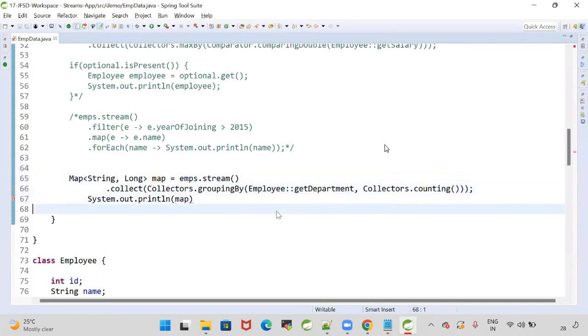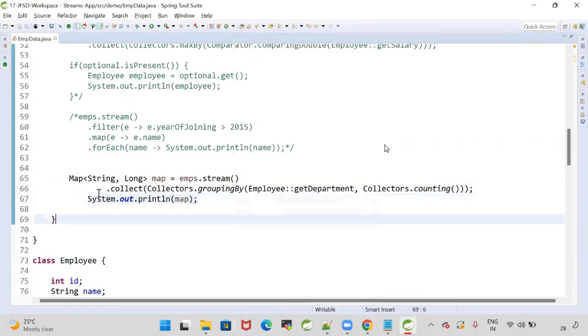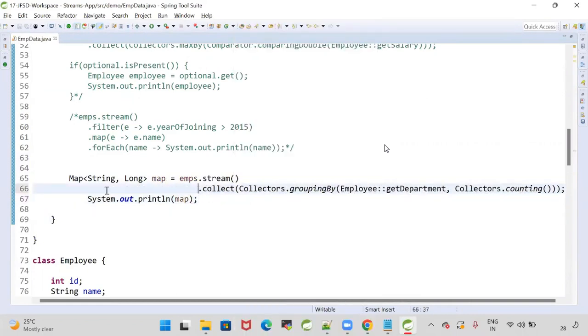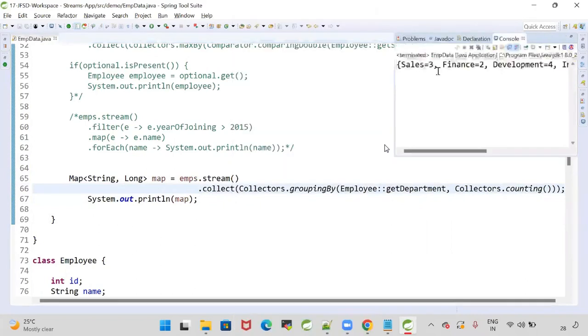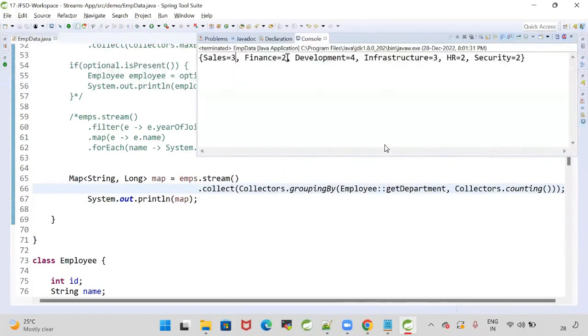Department wise, how many employees are available? We can count it. Run as Java application. In the sales department, 3 employees are available. In the finance department, 2 employees. Development department, 4 employees. Infrastructure, 3 employees. HR, 2 employees. Security, 2 employees.